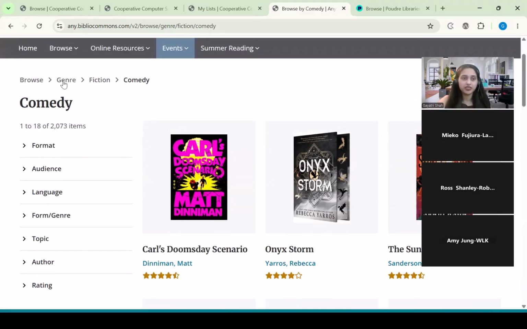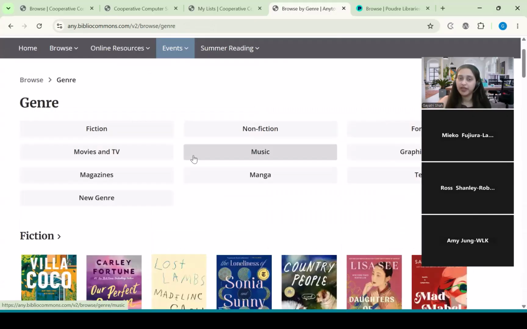And you can always use the breadcrumbs up here to navigate to the previous pages, which is pretty useful. So if I want to check out all these genres again, I don't have to keep pressing back. I can just click on genre, and I know I will land on the page that lists all the genres.